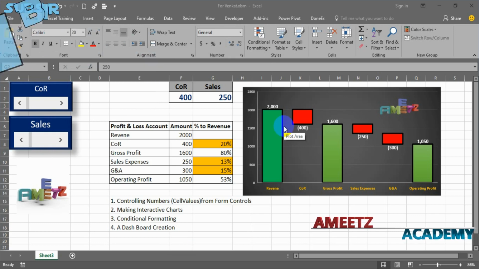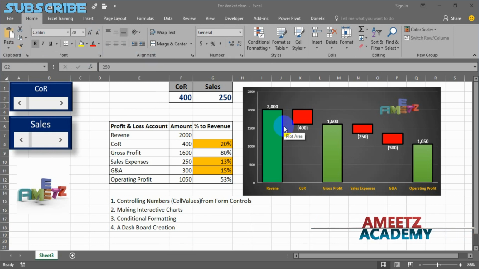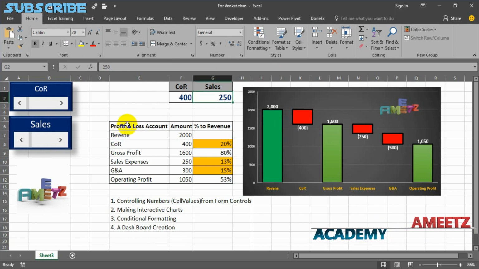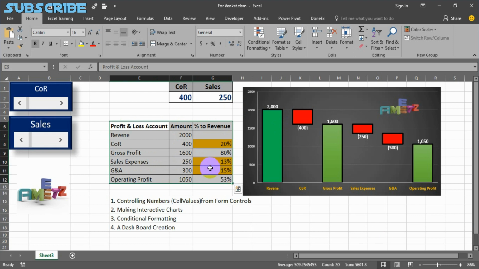Hi friends, in this video I'm going to show you how to create a simple dashboard with one interactive or dynamic chart and a profit and loss account, which is again dynamic. A few elements of the profit and loss account change based on two triggers given here, and some conditional formatting is also used. I'll show you how to use that kind of conditional formatting.